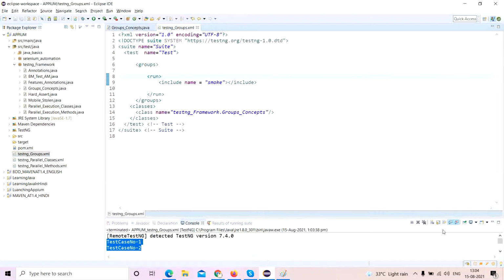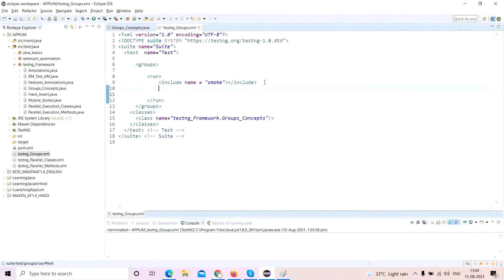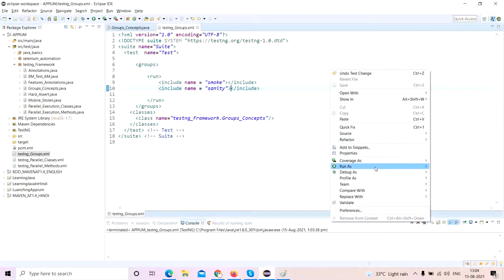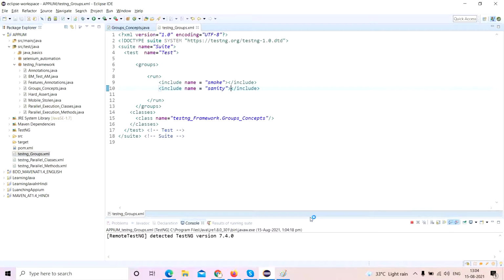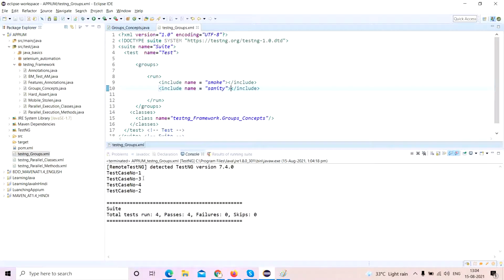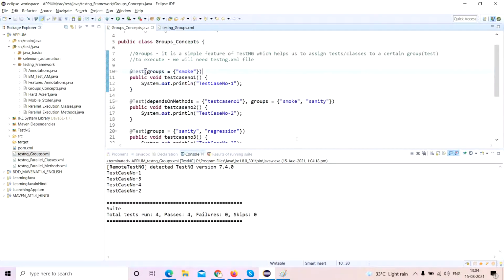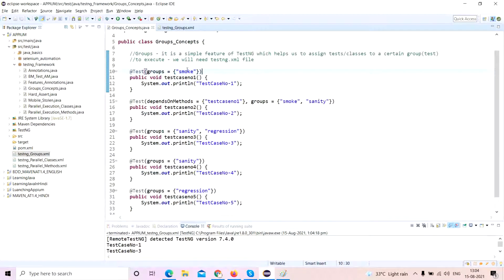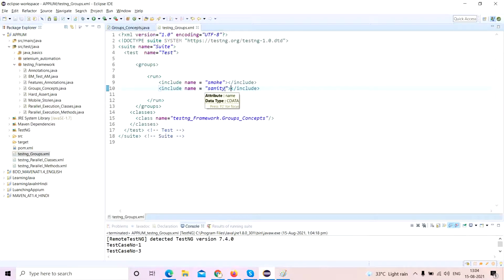Fine. Now let me include another group. So I'll include, let's say, sanity. I'm not excluding anything, I'm just including sanity. I'll run as TestNG suite. So here the output will be a little bit different. It executes 1, 2, 3 and 4. Now let's see. 1 has smoke, 2 has smoke as well as sanity, 3 has sanity, 4 has sanity. Only the 5th test case does not have sanity. And of course 1 does not have sanity, but it has smoke and we have included smoke. So now it is working fine.